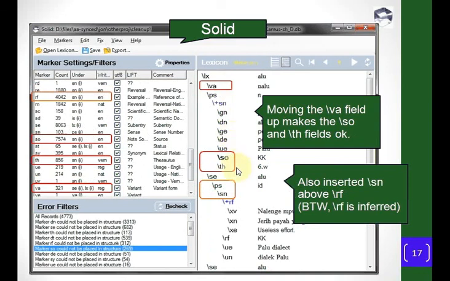The other issue here is with the example. RF can occur under SN, but there isn't one there, so the solution here is to insert an SN.